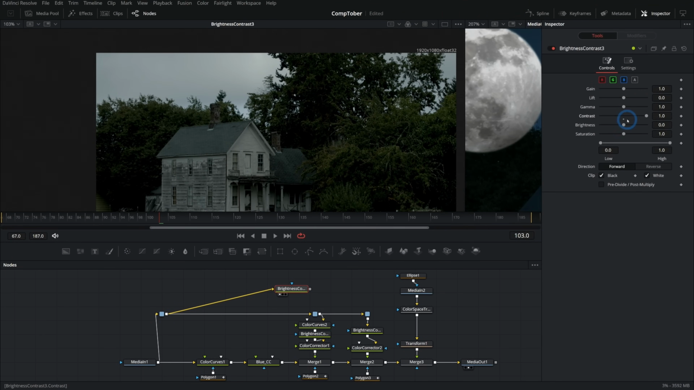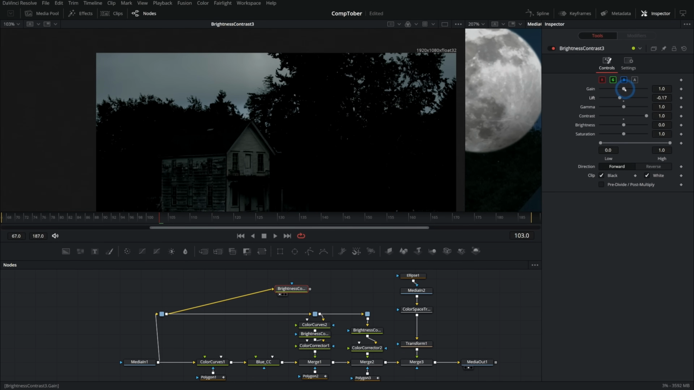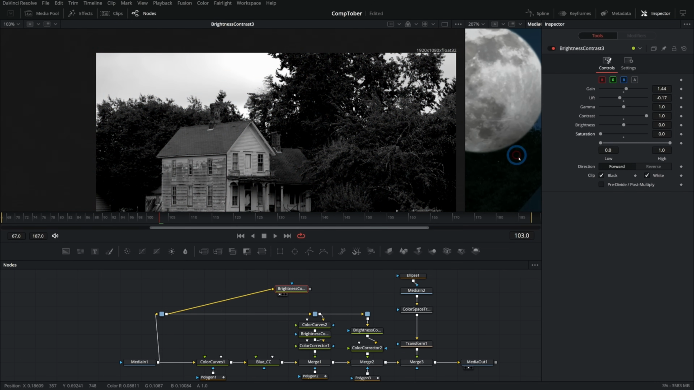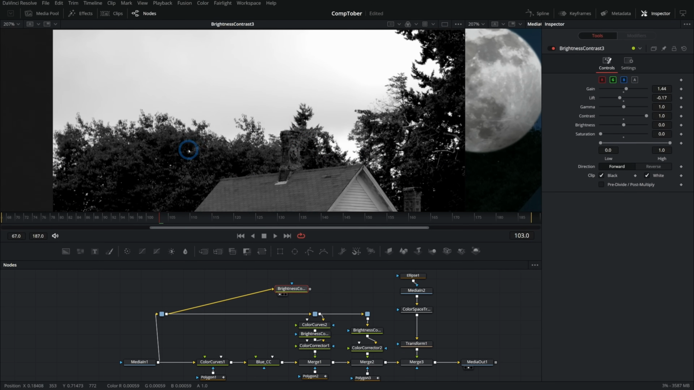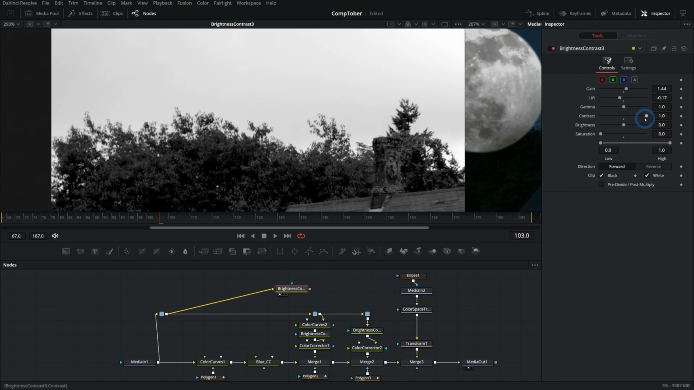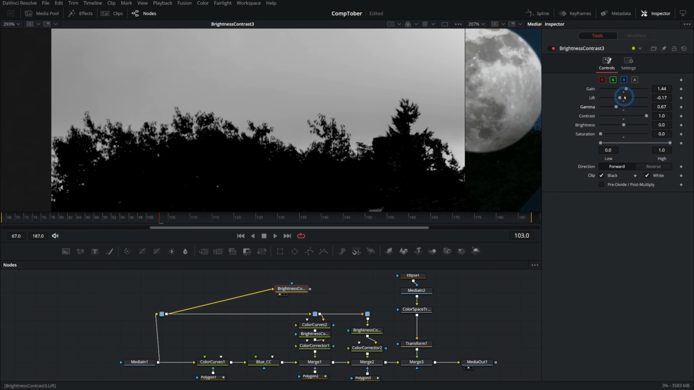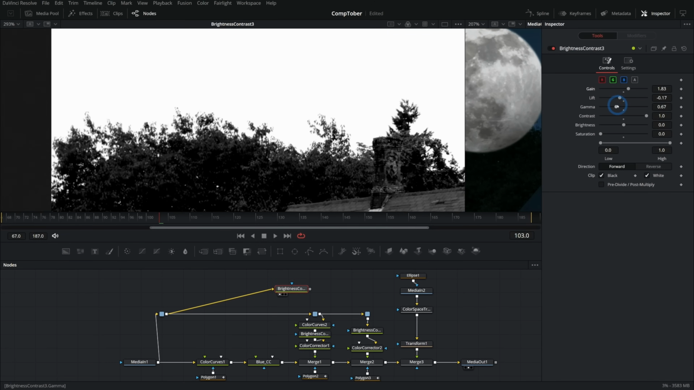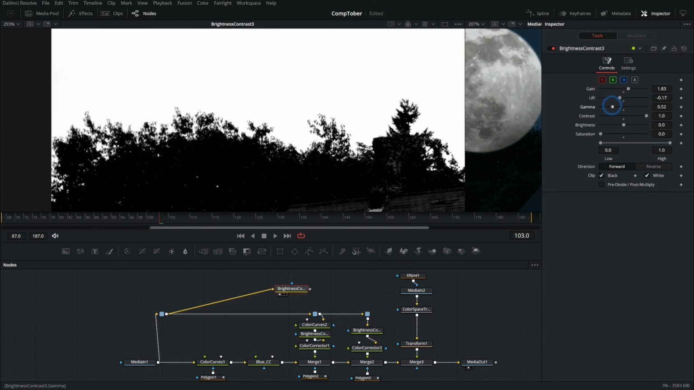We're going to take this lift down and our gain up, our saturation down. And what we're trying to do is make all of the leaves black and the sky white. Just take that gamma down. There we go. We're getting there. Push the gain up a lot. And we kind of just push this back and forth until we have a nice matte like that. So lots of good high contrast black and white. And now we can use this to control where the moon goes.